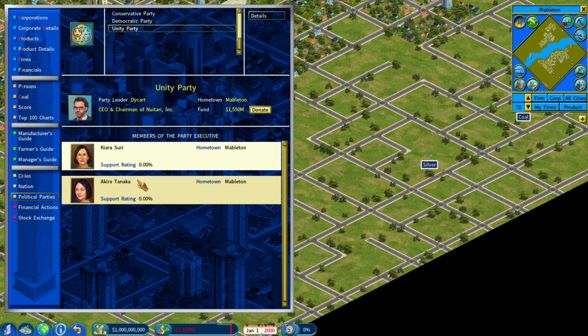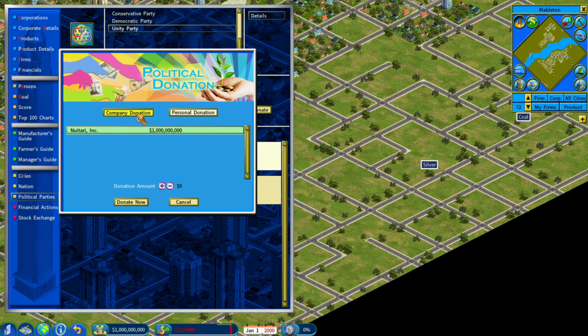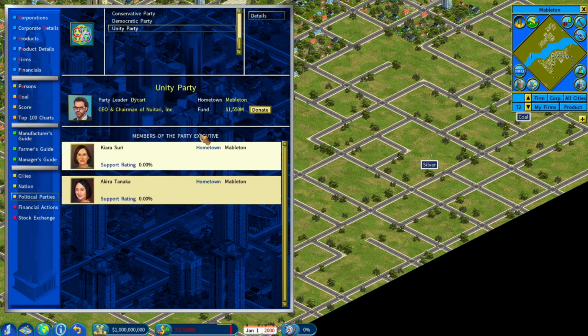So once you have your own political party set up, you can donate with your own personal money or with corporate money. So company donation or personal donation. You can use either one. When there's going to be an election happening, up to about a year before the election, you can have someone from your party, like right now we have 2 people in here, run for mayor using the Run for Mayor button. That will appear in here once we're close to an election.